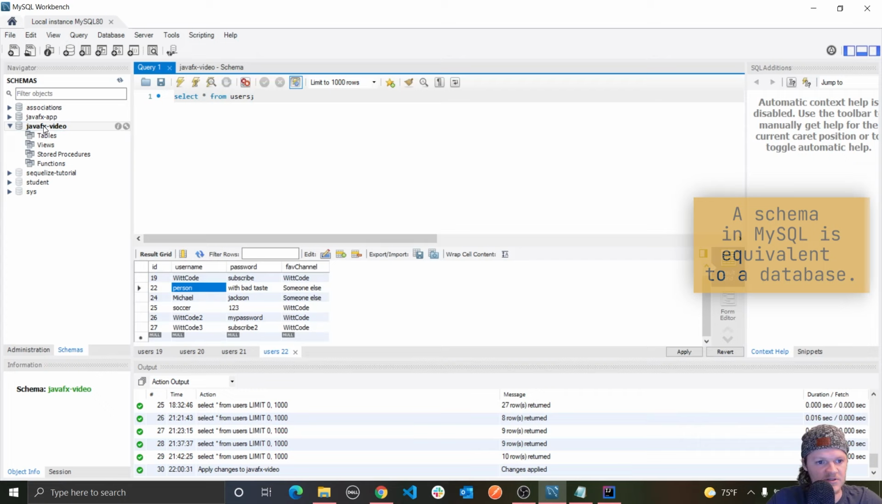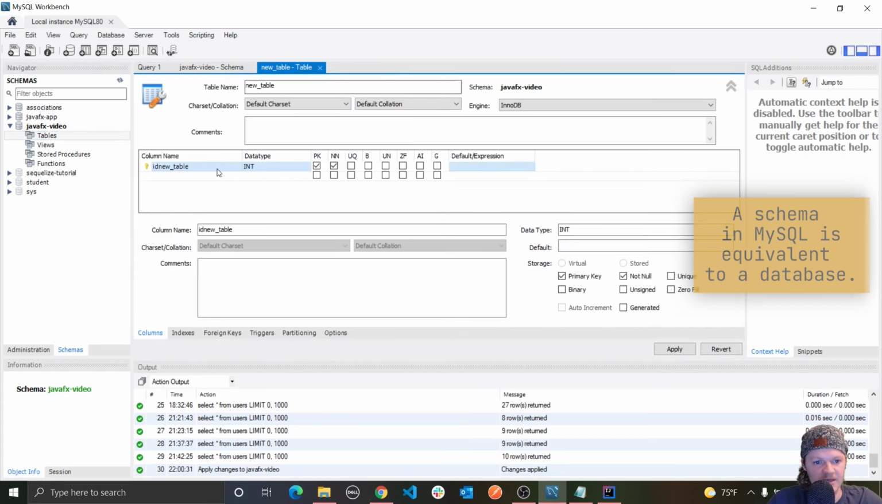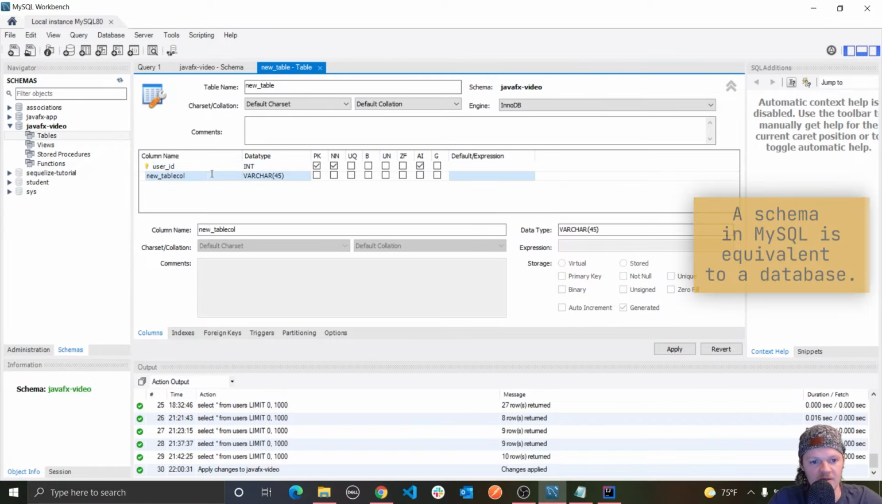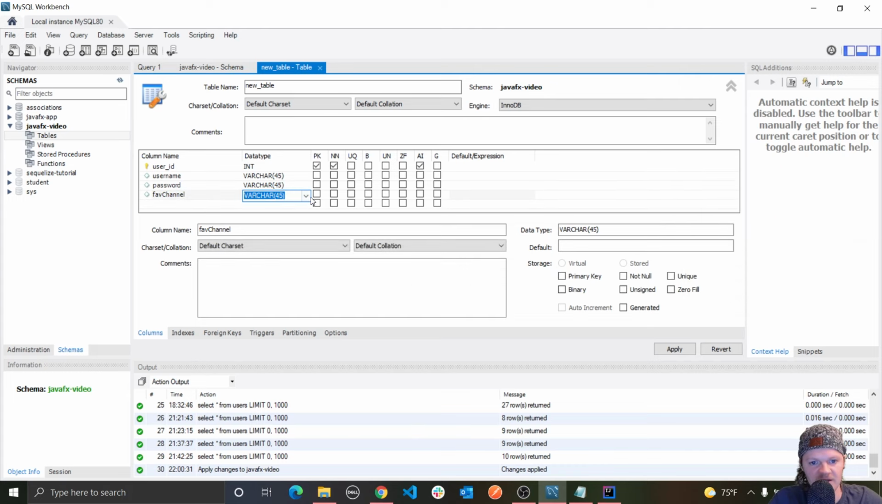And now what we're going to do is right click on tables, create table. The first thing we're going to have is a primary key, and we're going to call it user ID. We're going to set it to not null, and also AI, which means auto increment. So every time a user appears, this is what will represent each user, and we want to increment by 1. The next, I believe, was username, and we are going to leave all these blank, keep it at varchar 45. Next is password, keep that at varchar 45, and then we had fave channel for the favorite YouTube channel, and let's just keep that the same as well. And now let's do apply.